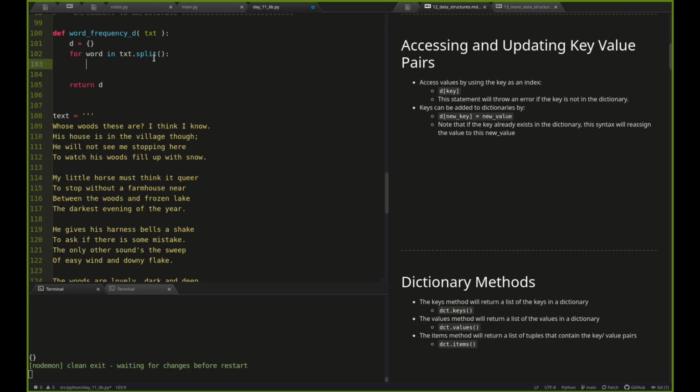Okay, so let's go to another one. I could say if the word is not in... what I want to say is if the word is not a key in the dictionary. So I'm going to check for membership in keys. I'm going to say if word not in d.keys.